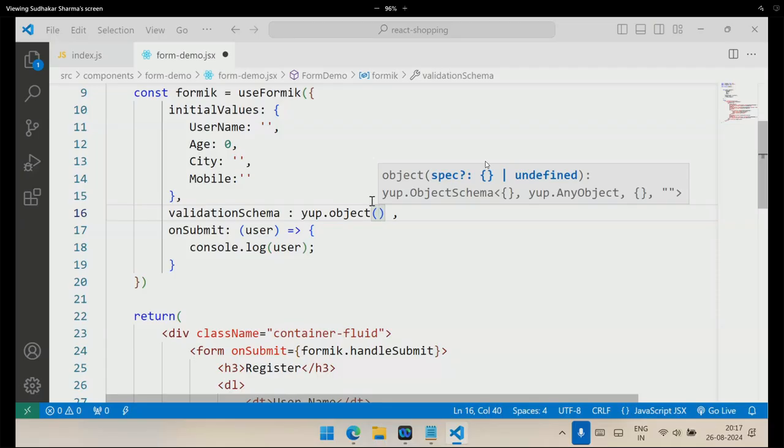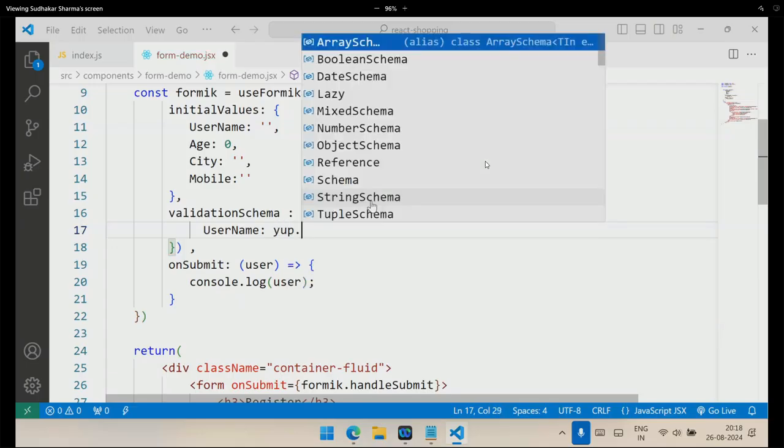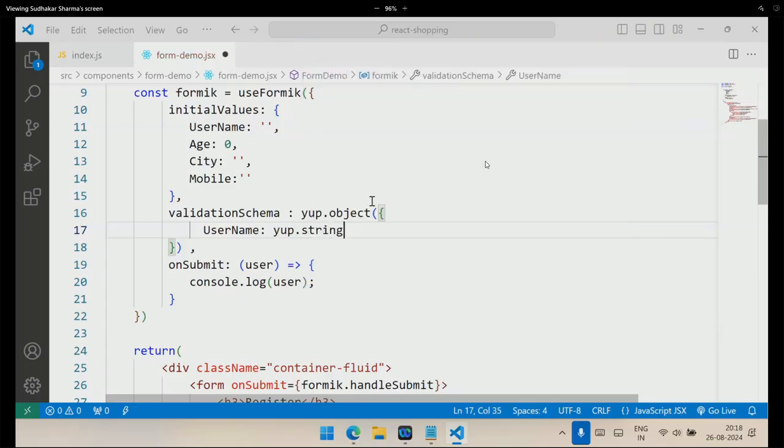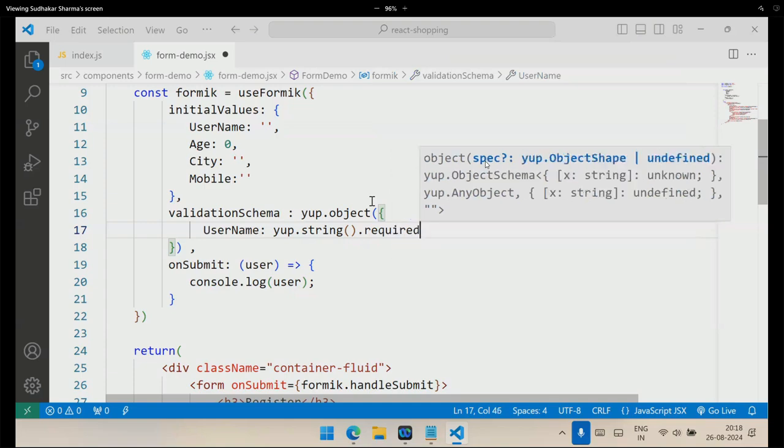Schema is a structure. How to build the structure? Like an object, and in that you will have field names. What is the field name? Field name is username. What is the validation for this username? You can use yup.string. It defines that its data type is string. And what else do you want? It is required, dot required, simple.